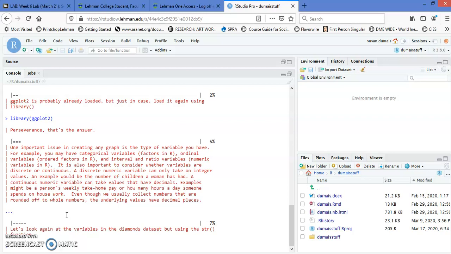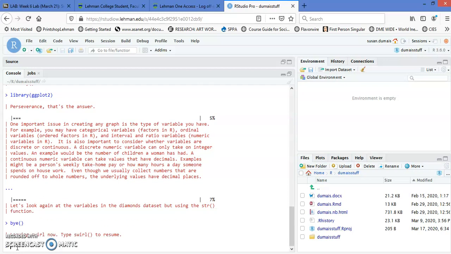After you have finished both of your swirls, then the next thing you want to do is make sure that you will exit out of swirl completely. And the way that you do that, at least for where I am right now, is to type the word bye and an empty set of parentheses after it. So in my case, it tells me leaving swirl now, type swirl to resume.